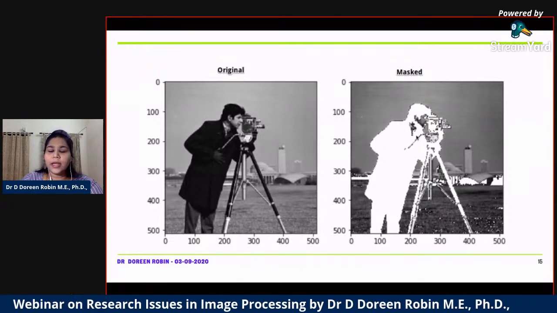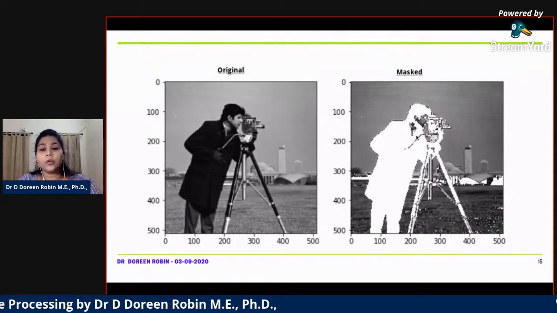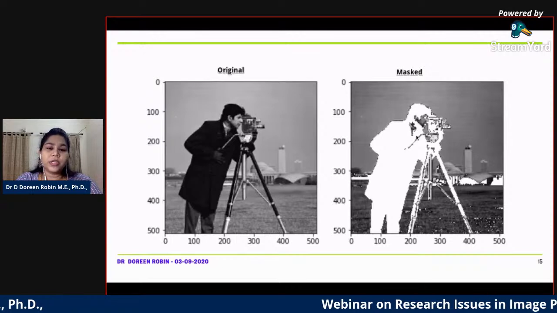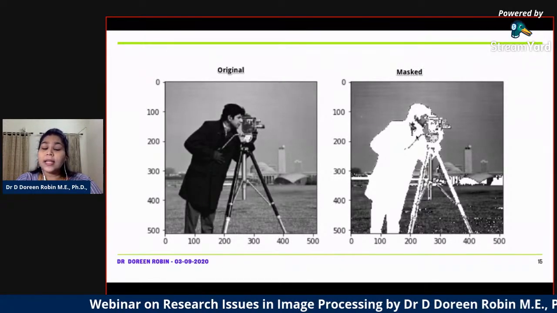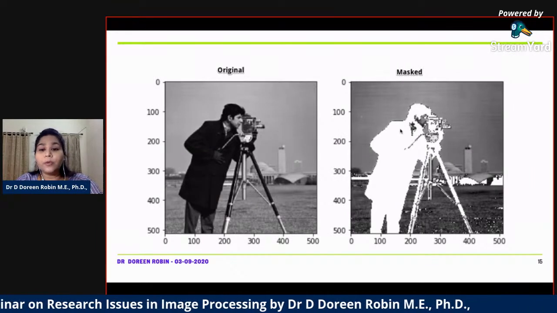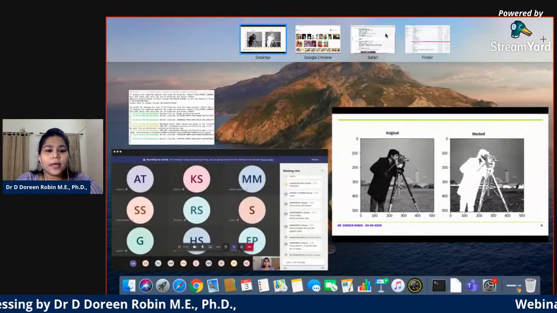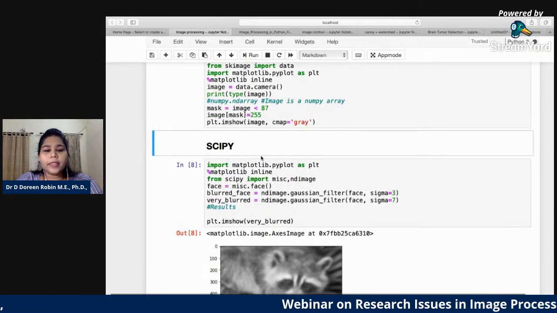Okay, initially for scikit-image, I used a methodology called filtering mechanism. I used Sobel filtering. For the next package, NumPy, I can do different applications like slicing, but I'm using the methodology called masking.